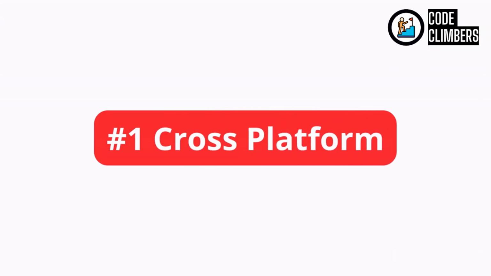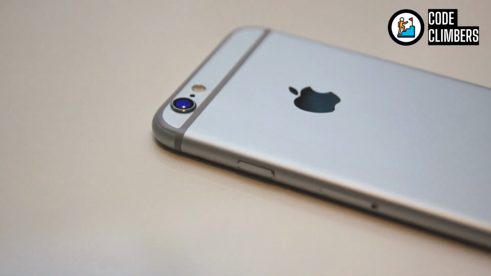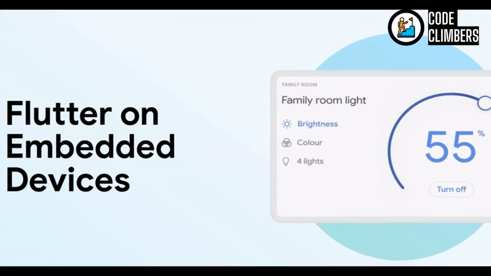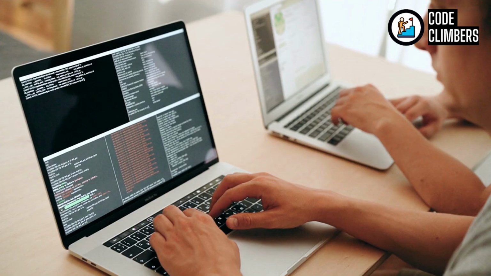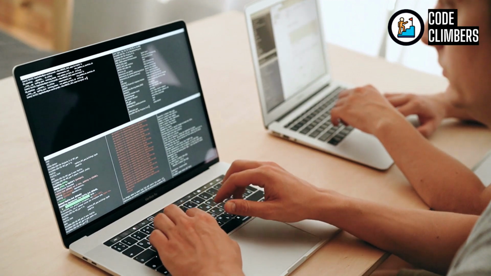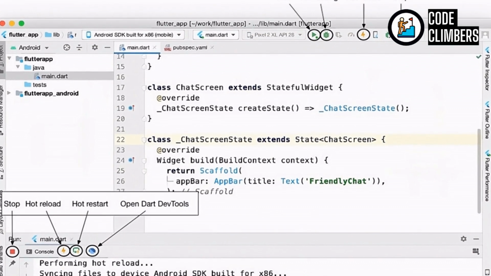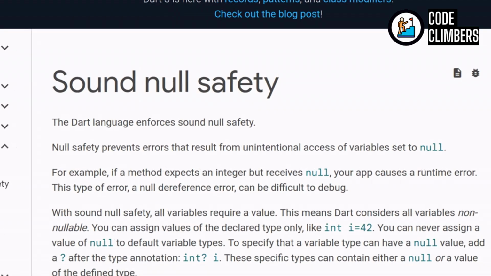Number 1. Cross-platform. With Flutter, you can build apps for iOS, Android, web, desktop, and IoT devices with a single codebase. Number 2. Fast development. Flutter includes several features that help speed up your development workflow. Among the most important, it's worth mentioning hot reload, hot restart, and sound null safety support.